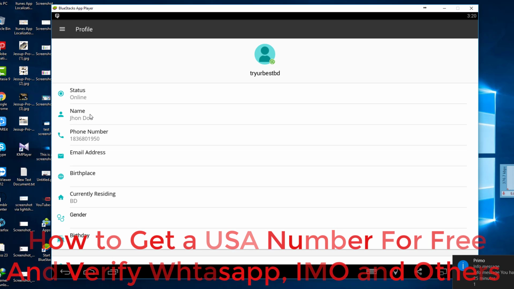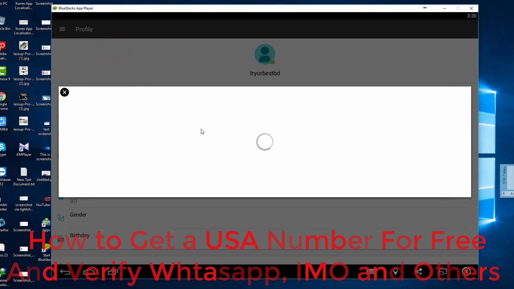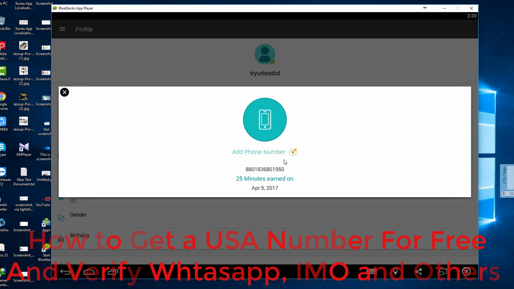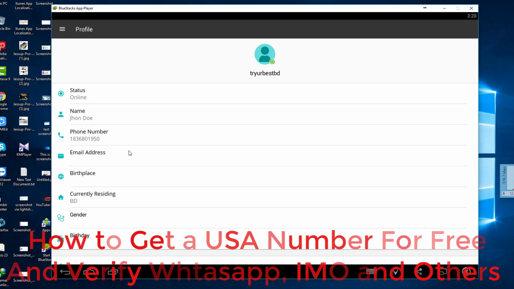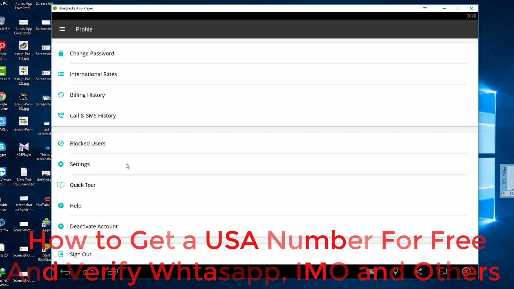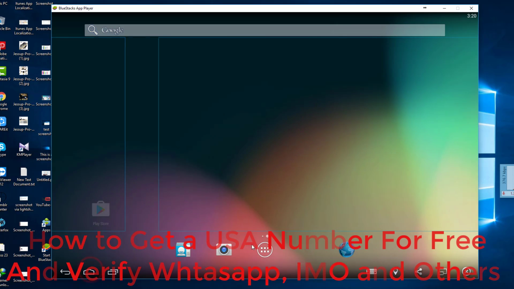See, you get a notification from Imo. Just click on the info message. Here you can see 25 minutes earned. You can add a US phone number, but you have to verify your email address. I'm just going to verify my email address.